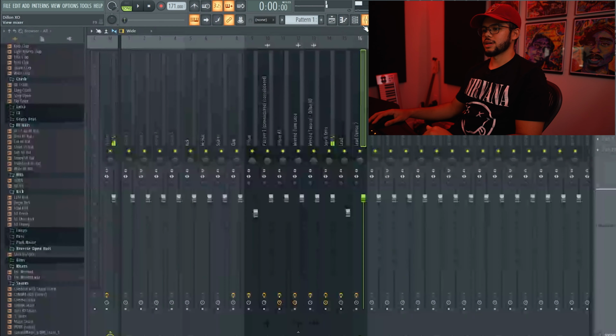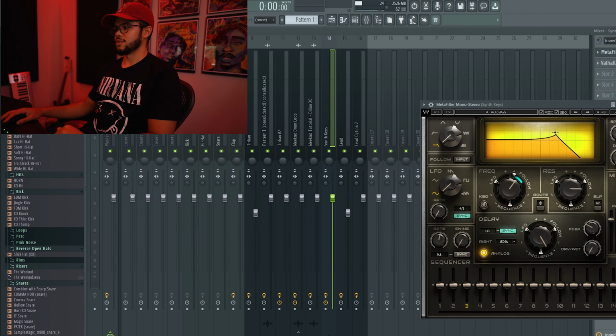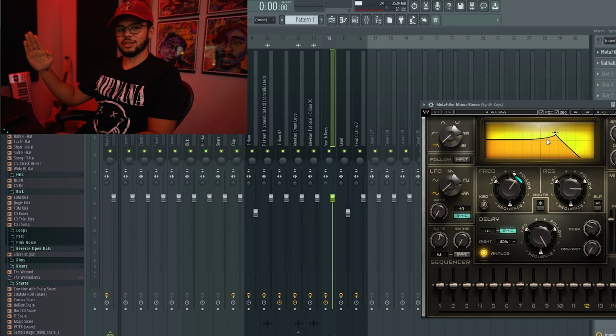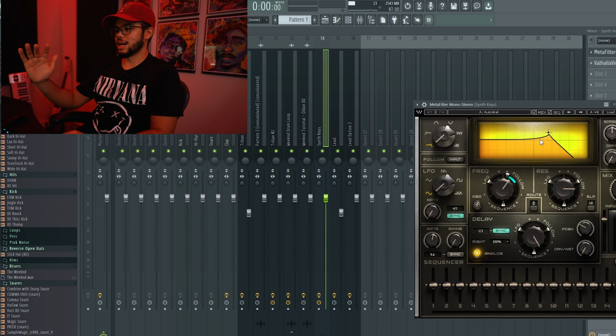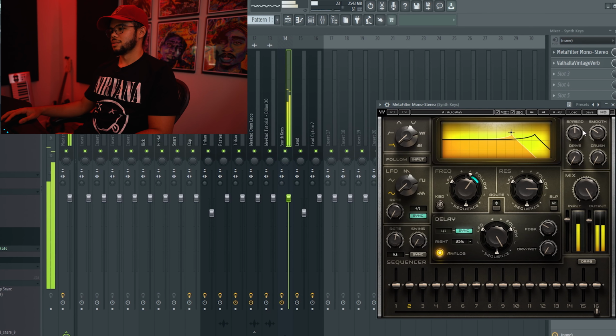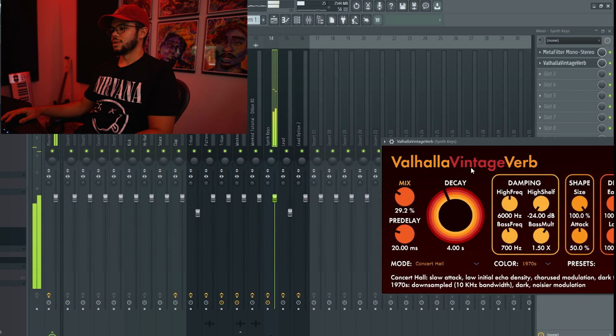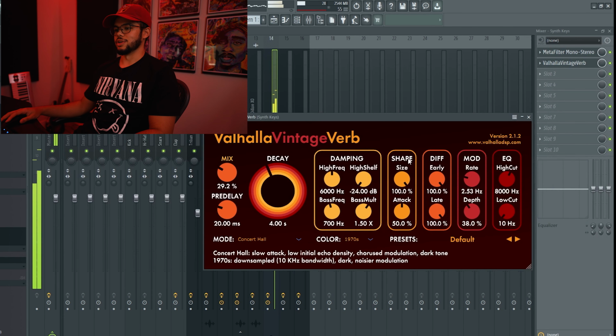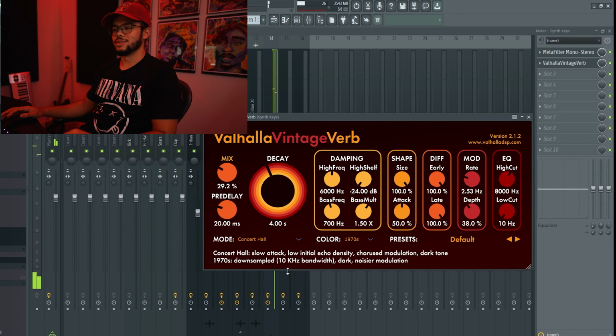And in terms of effects for this synth, I use this meta filter here, which basically filters out the high frequencies but then brings them back in. And then I just added some reverb, which is right here, just to kind of give it more of a vintage sound.